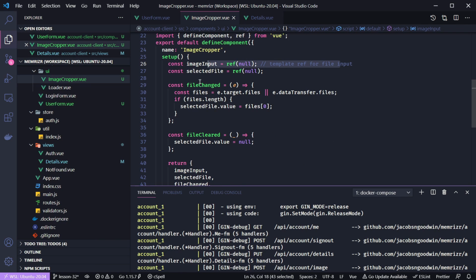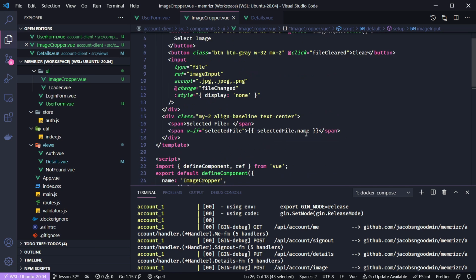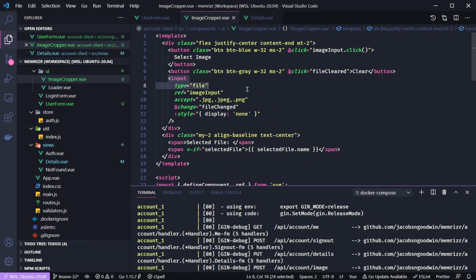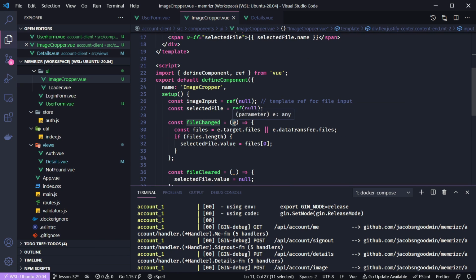Also, we're going to make some state for the currently selected file. So when the user ends up selecting a file in their browser, meaning when they open this input, so when the file is changed, this change event handler gets fired, and it's called file changed. And so when that happens, we get the event. We can extract the files from, usually it's from e.target.files. I don't know what the case was for e.dataTransfer.files, but for some reason I added that. And if we have files, if there's a length of files, meaning it's greater than 0, we want to just take the first file there and assign it to our selected file.